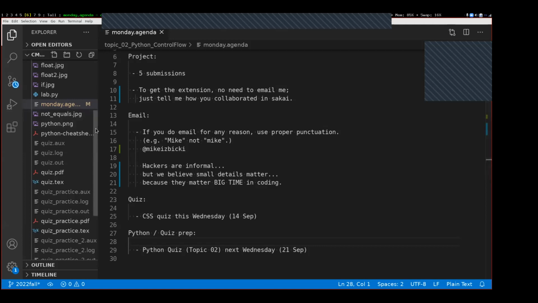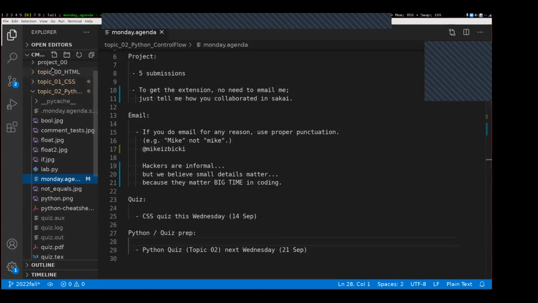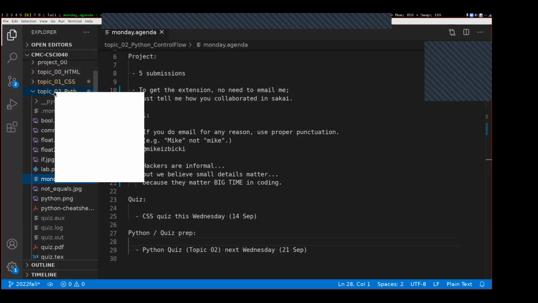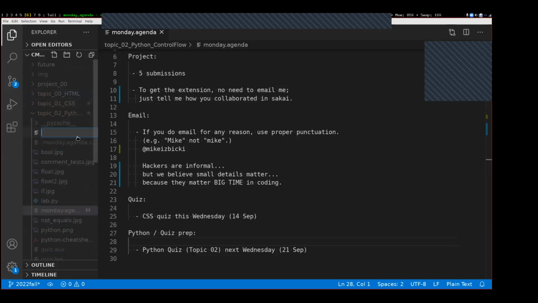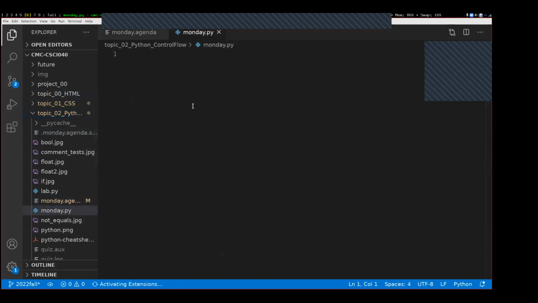Okay, so over here on the left-hand side, I've opened up my CS40 project folder. I have my topic 2 folder right here. I'm going to create a new file inside of topic 2, and I'm just going to call it monday.py like that. Open up monday.py, there we go.